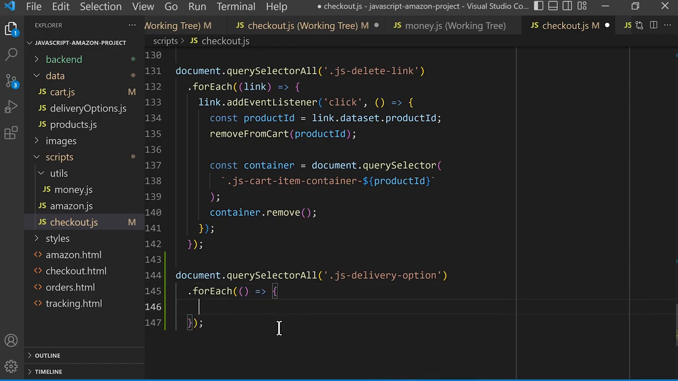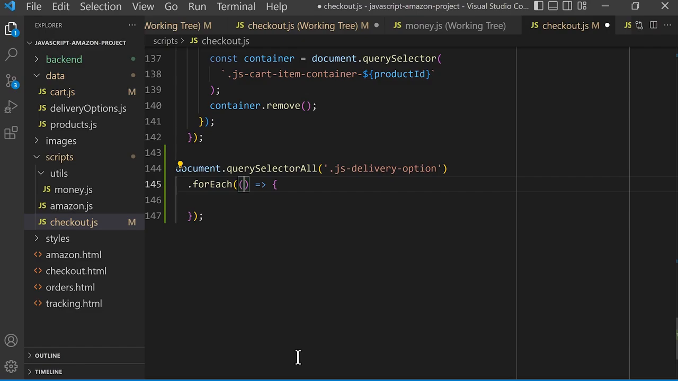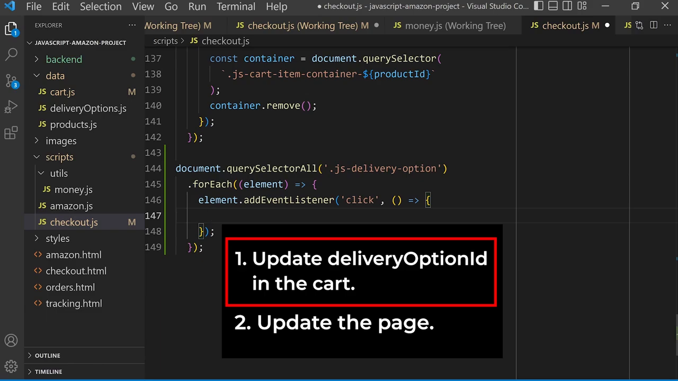So for each option, we're going to add an event listener and listen for clicks. Let's just call each of the options an element. So for each of these elements, we're going to element.addEventListener, brackets, and we're going to listen for clicks, comma, and we're going to run this function when we click it. As we said, the first thing we'll do is update the delivery option ID in the cart.